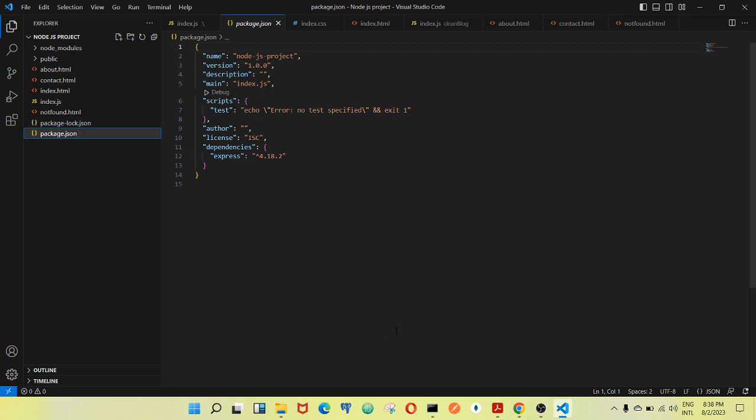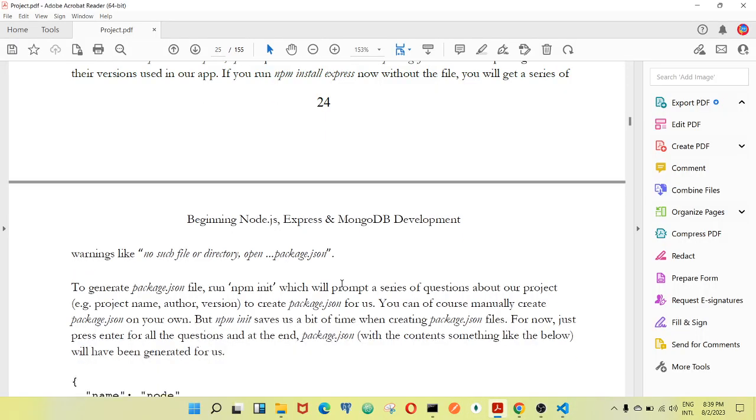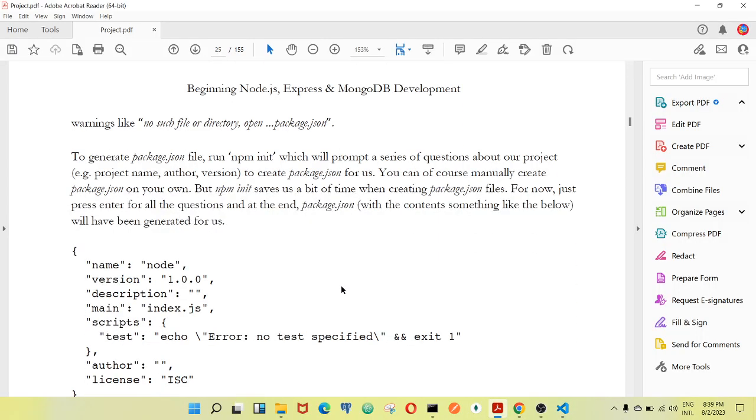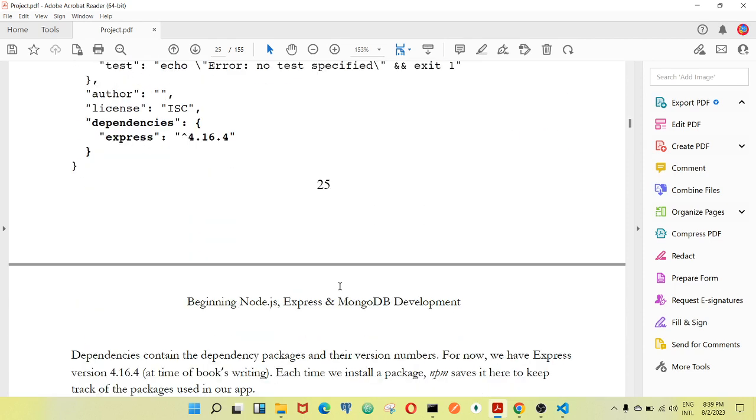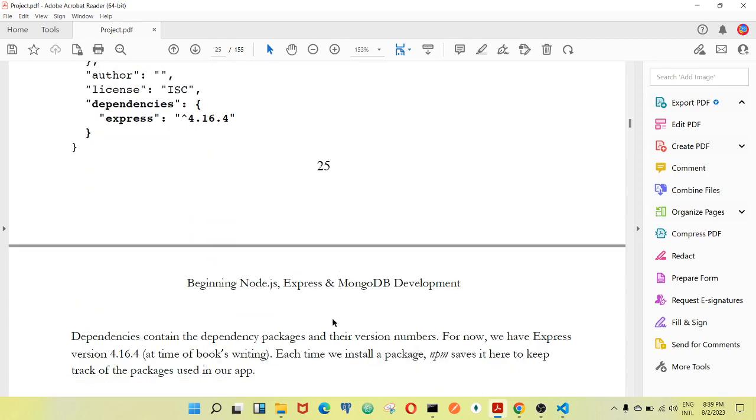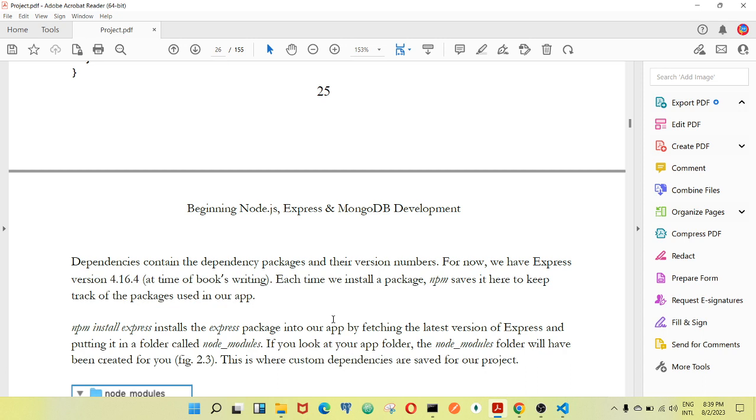Express has already been installed as a dependency. Dependencies contain the dependency packages and their version numbers. For now, we have the Express version. Each time we install a package, NPM saves it here to keep track of the packages used in our app.